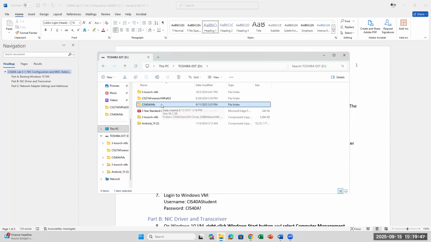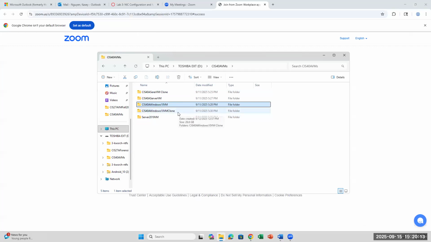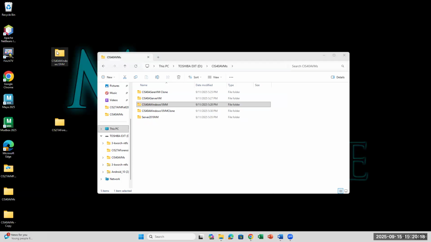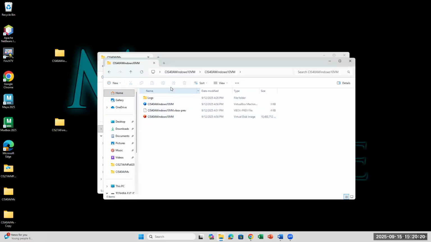You can copy this entire folder, but it's going to take a while. All we need today is to open this up, right? You're going to drag or copy the Windows 10 VM to your desktop. This is the only folder that you need, okay? There are other servers and other machines, so if you're using a clone, it's exactly the duplicate, so it's fine too. Okay.